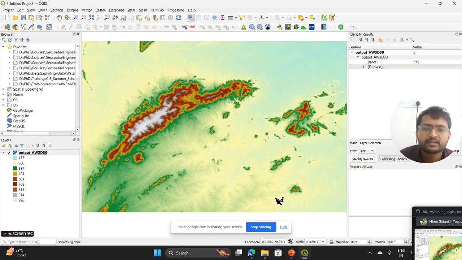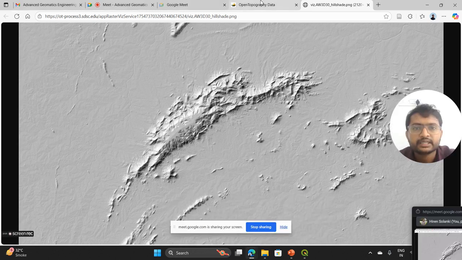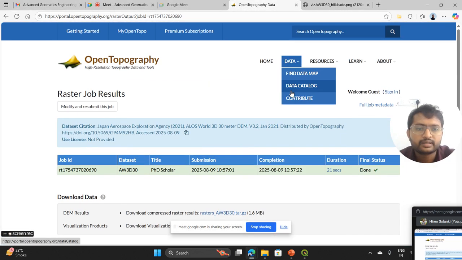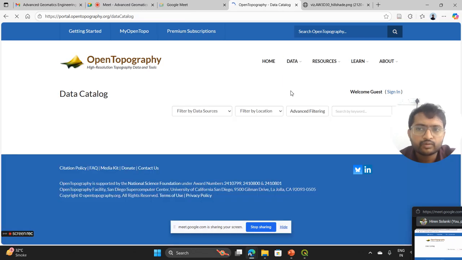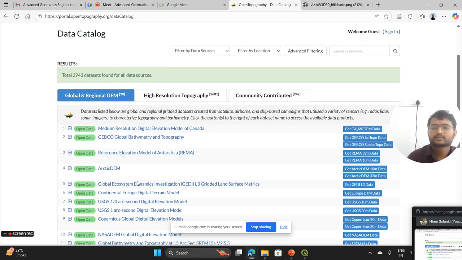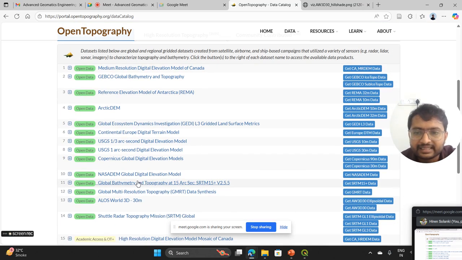So this is how your DEM data will look. Now let's see how other data will look, or what kind of other data we have in that particular portal. So we'll go to the data catalog one more time, and you can see here there is data related to the Arctic DEM, which is available at 10-meter resolution.